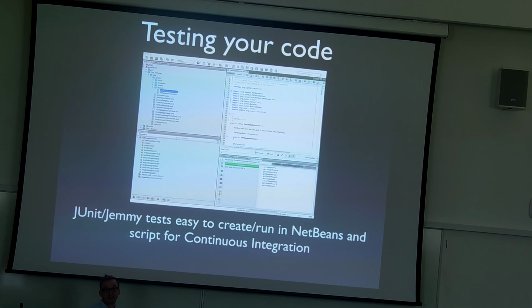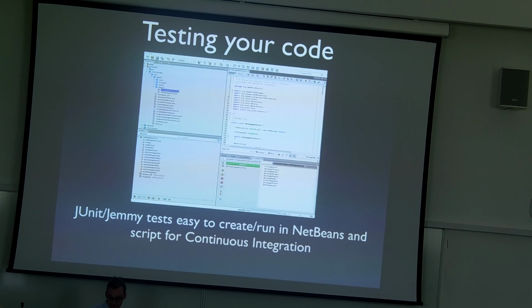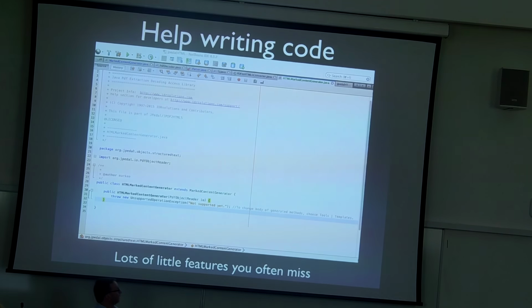Standard test for writing non-GUI tests. Jemmy is the library for writing unit tests that access GUI components. There's a version for Swing, there's a version for JavaFX. Okay.